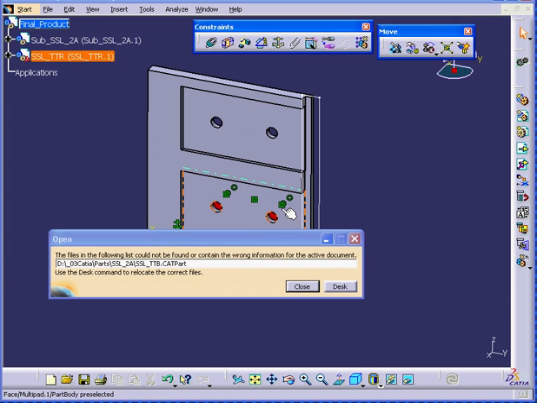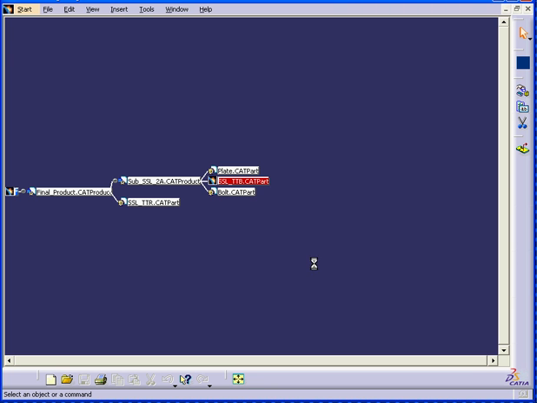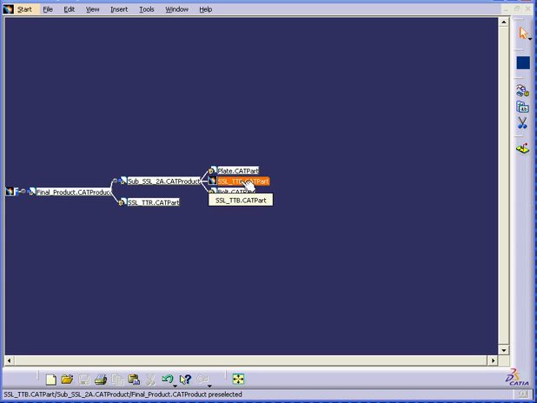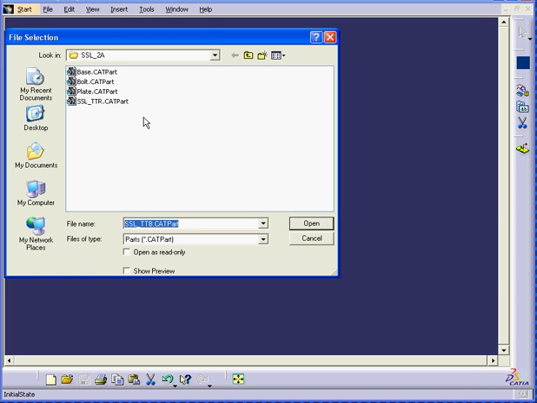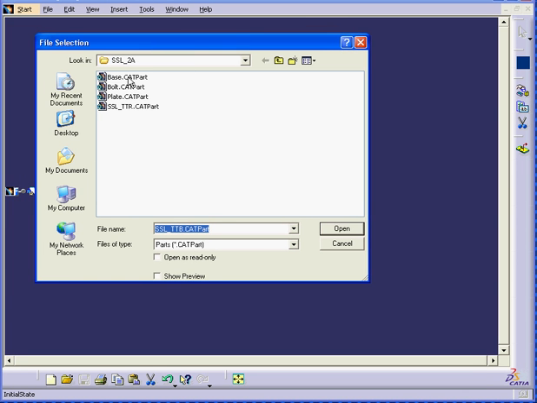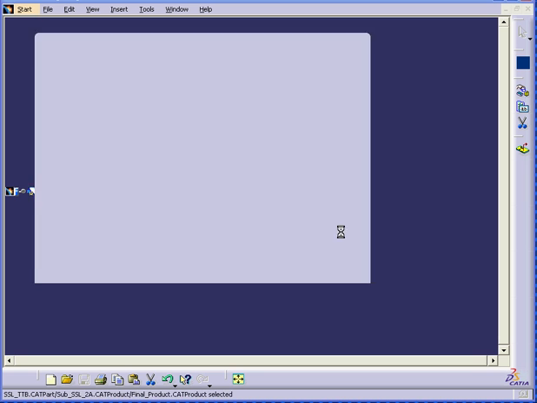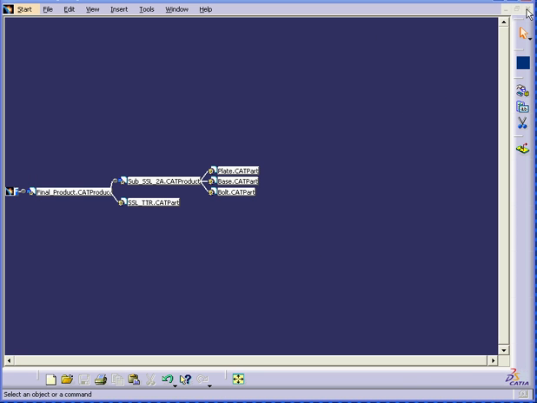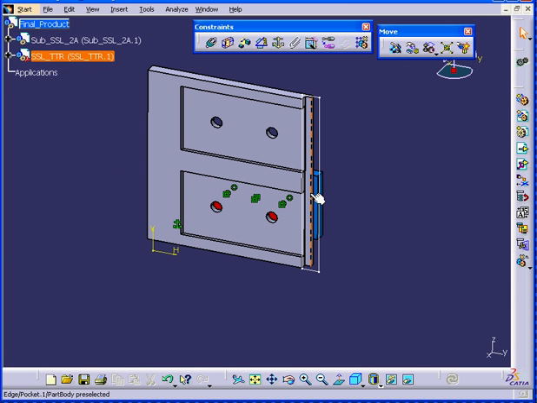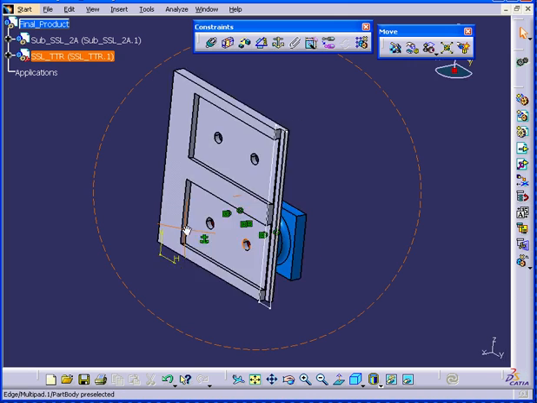We seem to be missing a part. Let's click the desk to go find it. Right-click on this part which appears to be missing. Select Find. And here's our part. Open it. Now let's close the desk. And here we have our components.